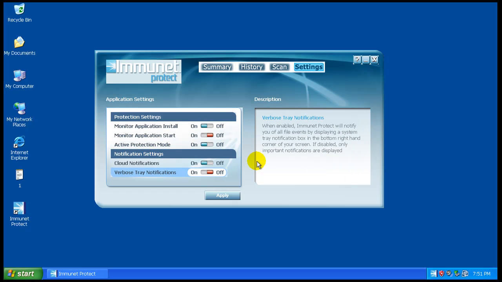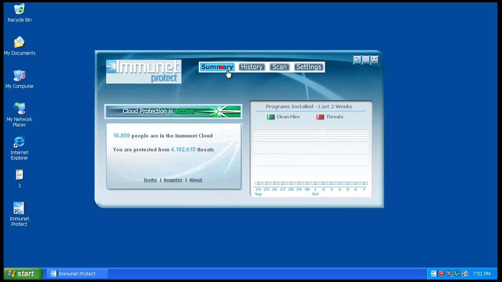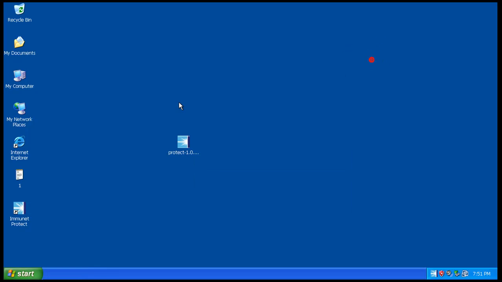Basically, we're not gonna mess with anything here. It's just two things you can turn on: monitor application starts and tray notifications, if you want everything to be notified. And we're not going to do that. So we're just going to leave it just like it is. And let's start testing here.